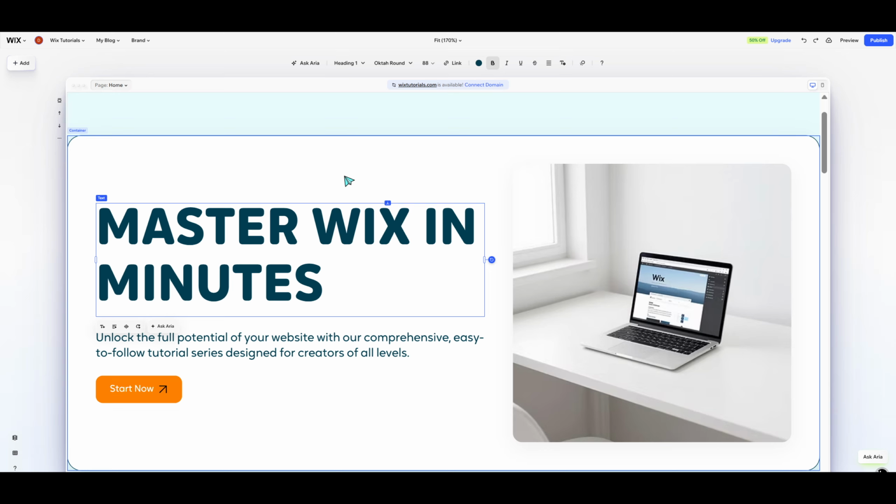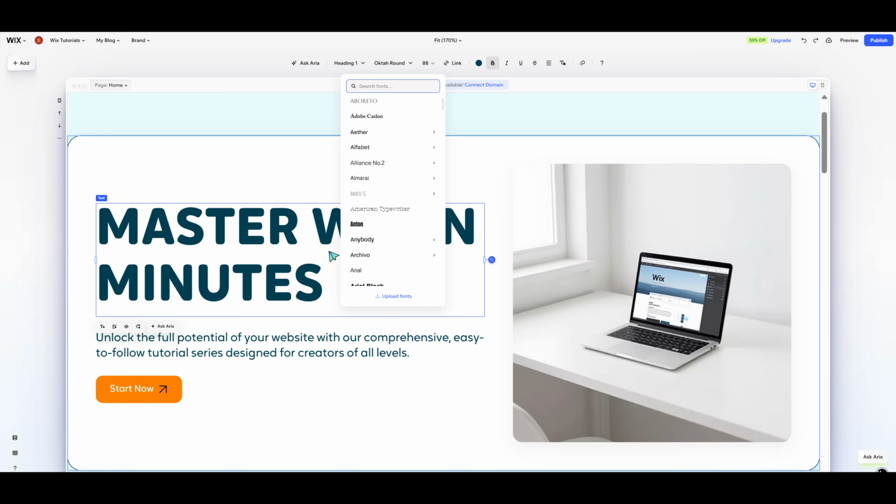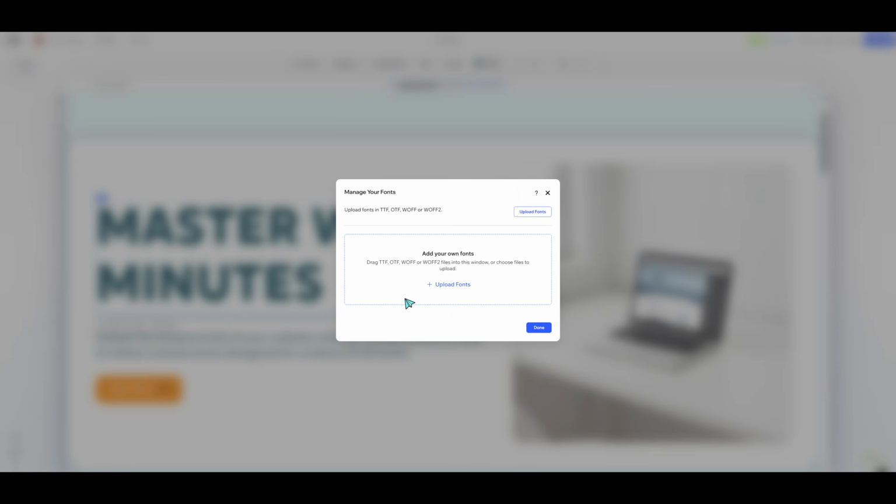After selecting the text, look toward the top of the editor for the font option. Click on the text font area and this will open the font selection menu. Here you'll see the fonts that are already available in your site, but what we're looking for is the option to add your own. Scroll to the bottom of that font menu and you should see the Upload Fonts button. Go ahead and click it.